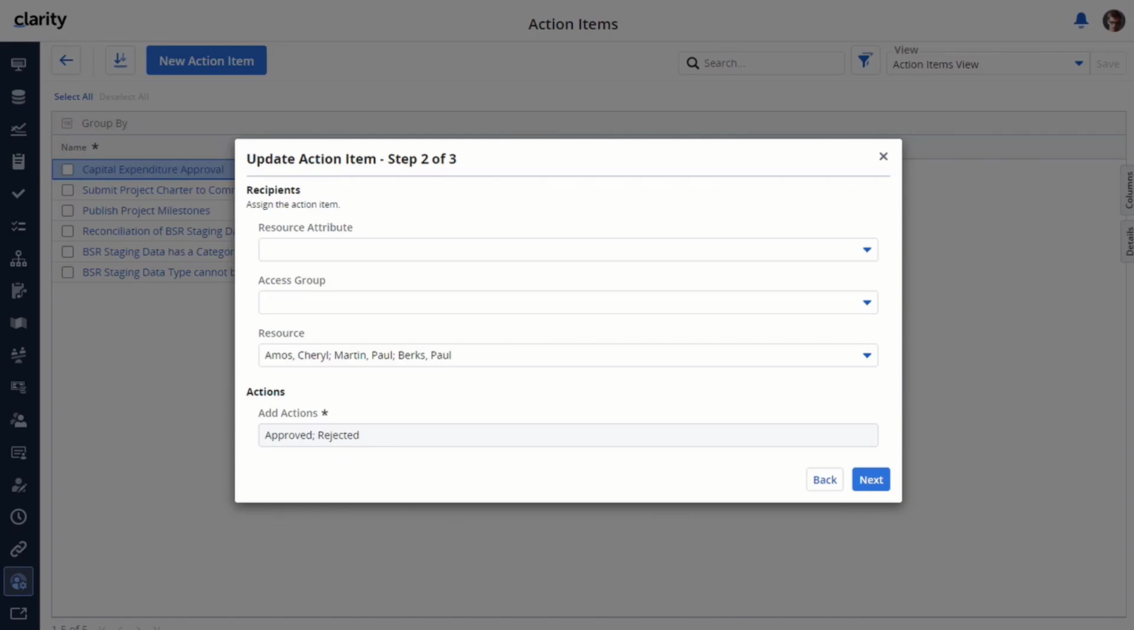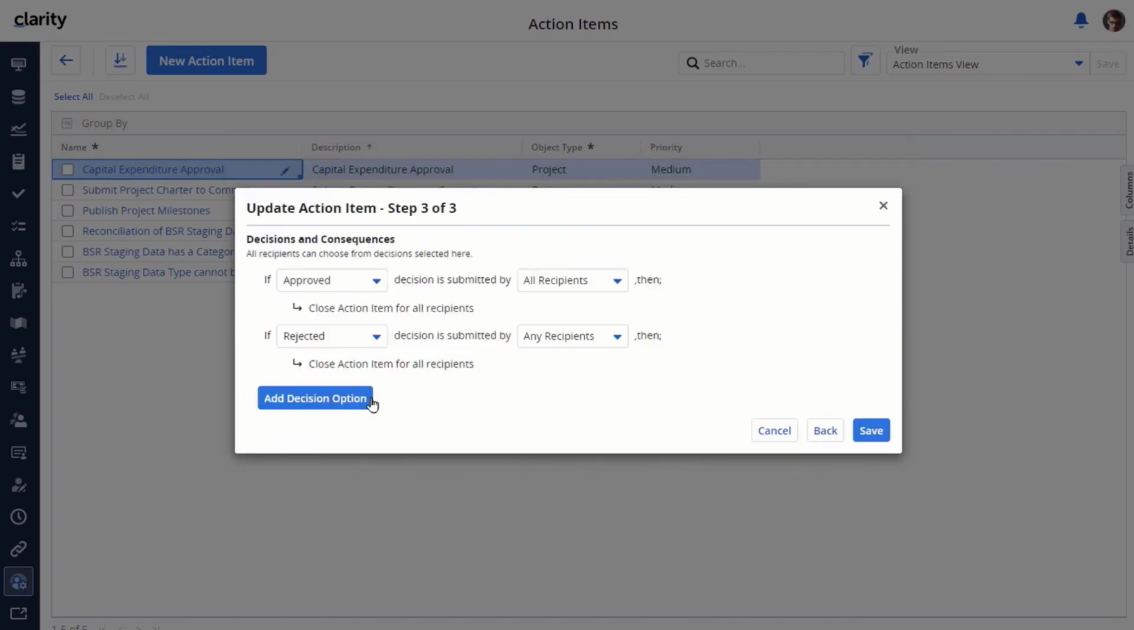Now, the updates that we've made to this action item on page 1 or even to the assignees will be reflected whenever action items get sent to assignees. So these updates that I made will only be reflected on the action items where none were sent yet to any assignees. So let's continue to the next page.